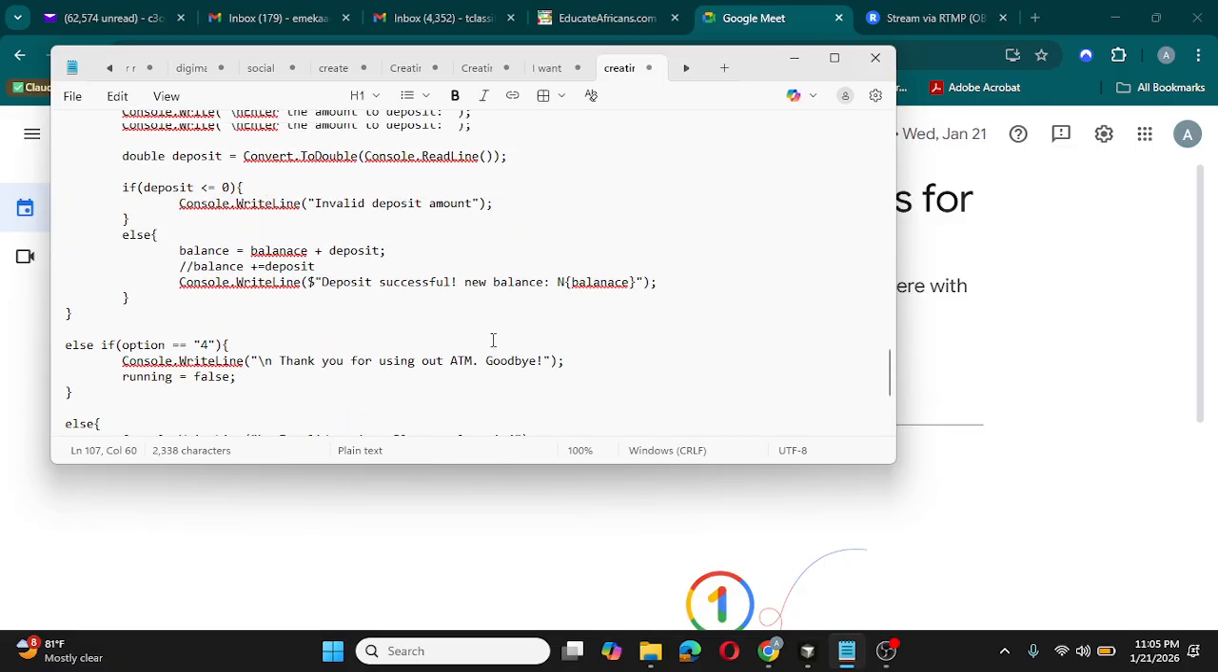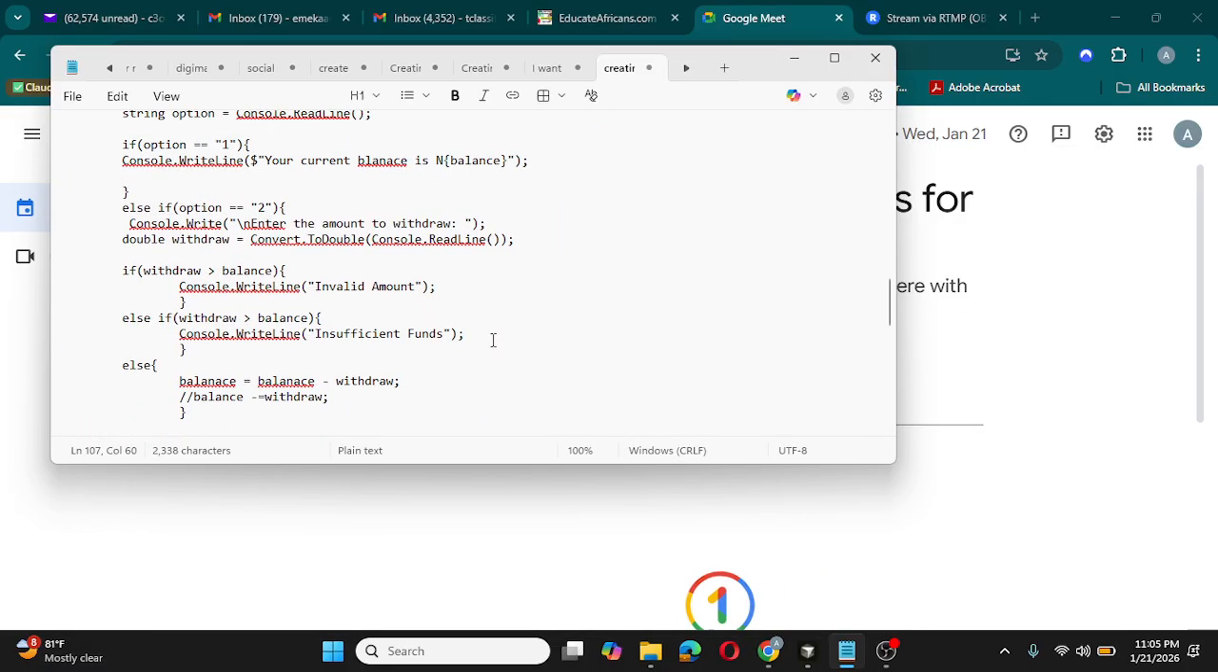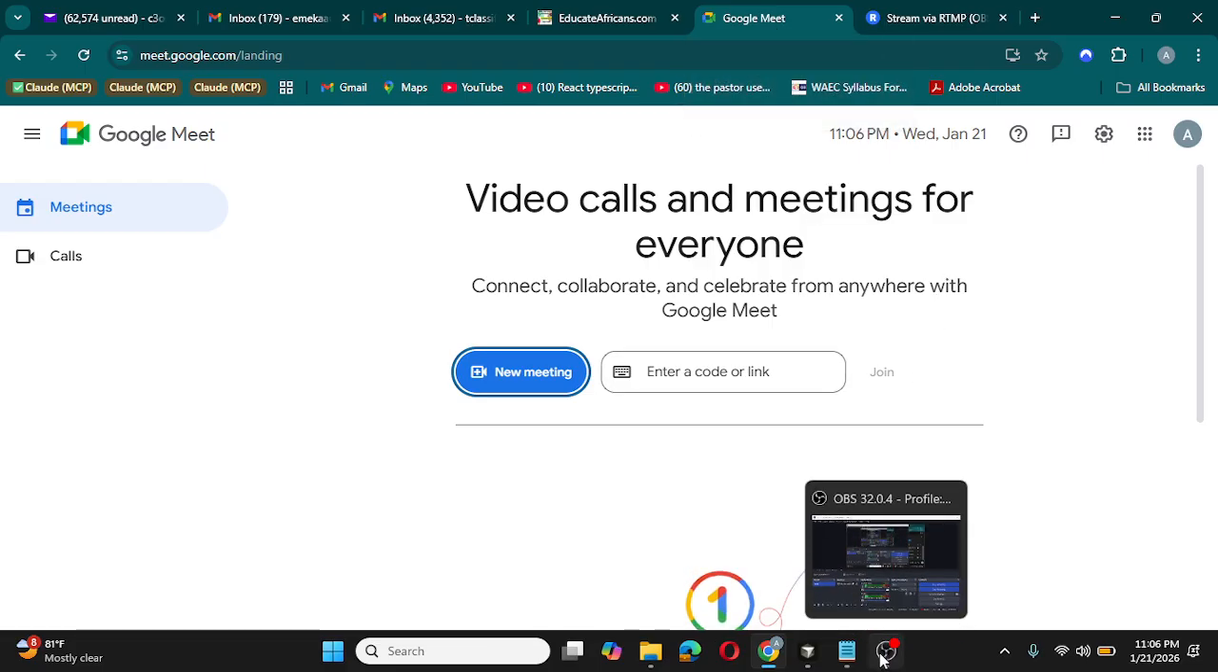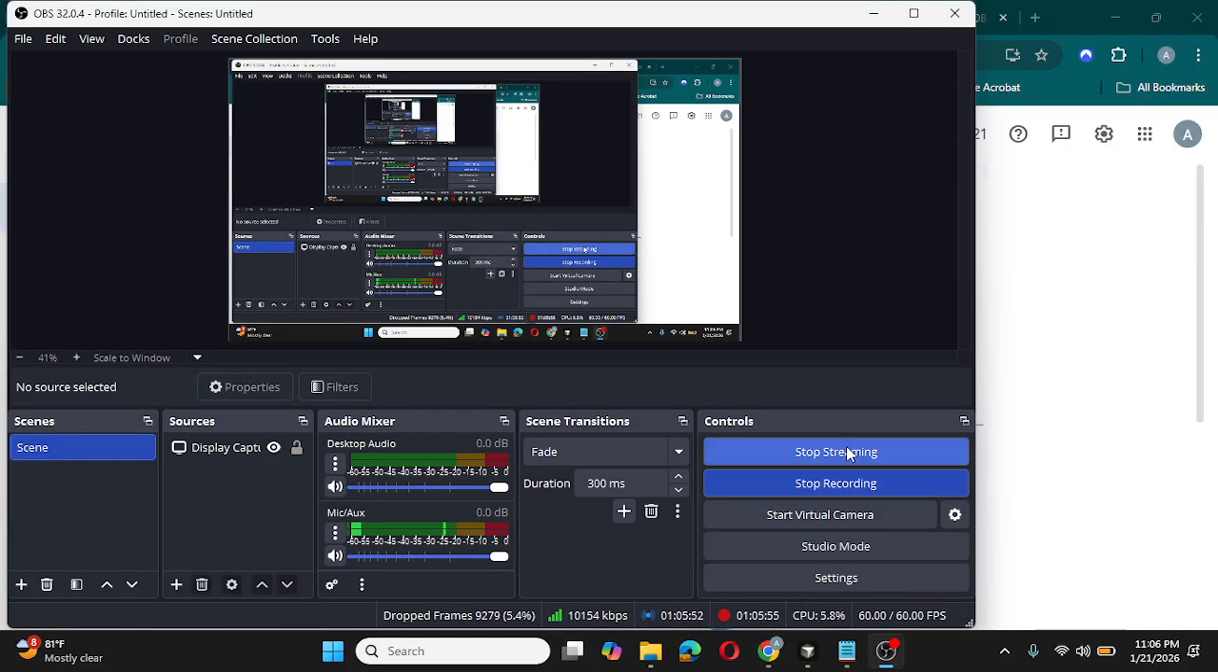So this is the complete code. It's time to test it now. So we're going to copy it from here, put it in the test editor, and test it out. Okay. So that is good. So let me create another link for the stop screen.